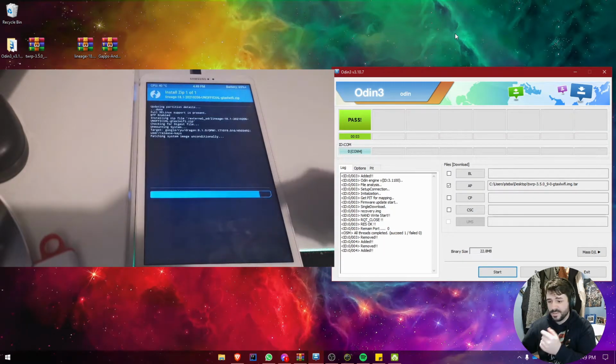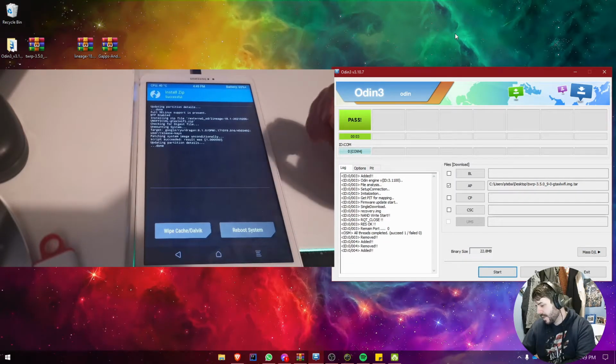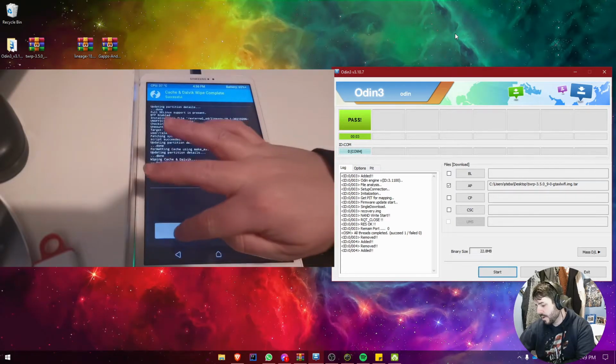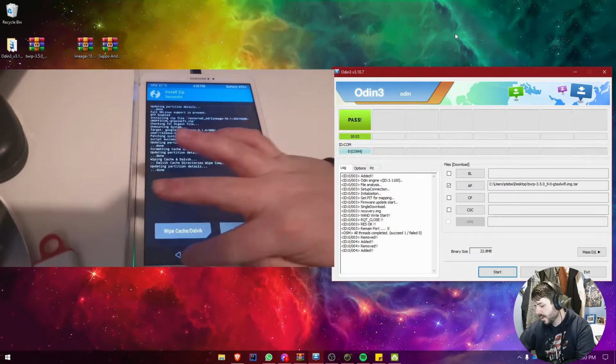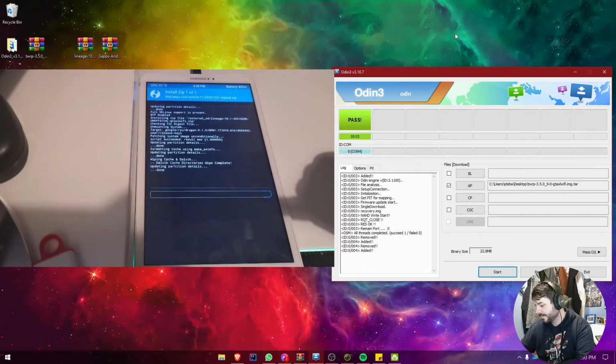So if your tablet locks, just unlock it. It'll still keep doing it in the background. So cool, we can see that it's done that. That's absolutely fine. So we're going to wipe the Dalvik cache. We are going to go back again, and we are going to click on the GApps to install.